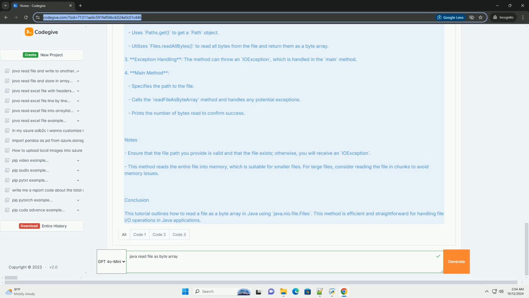Explanation of the code. 1. Imports: the necessary classes are imported at the beginning. 2. Read file as byte array method: takes a string representing the file path, uses Paths.get to get a Path object, and utilizes Files.readAllBytes to read all bytes from the file and return them as a byte array.